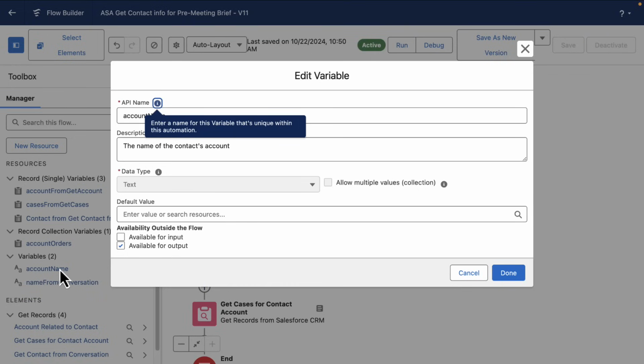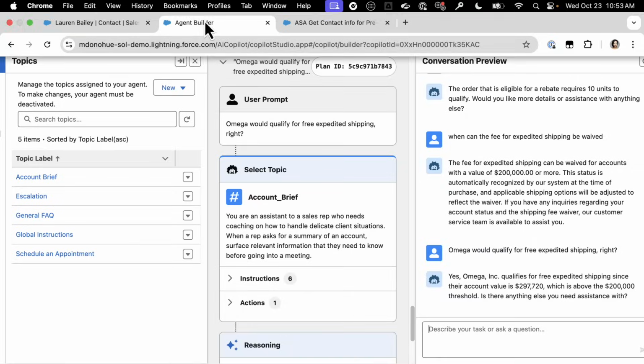When you're creating your auto launch flow, you need to think ahead, what information will the agent send to Flow and what information will Flow send back to the agent? Now, anything that's sent from the agent to Flow should be marked with available for input. Anything that you need back in the agent from Flow would be set for available for output. Okay, so now let's go back into Agent Builder.